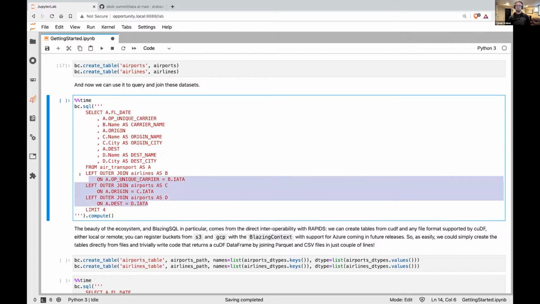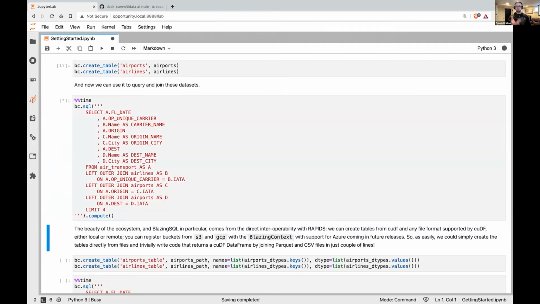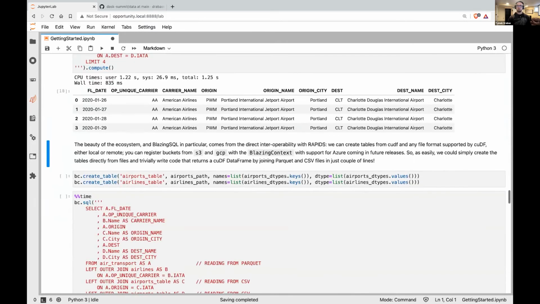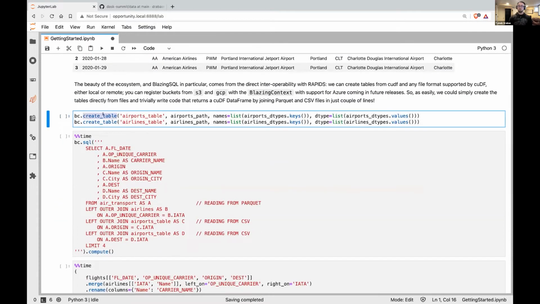So we actually do 3 left outer joins, once to airlines and twice to airports because we have origin and destination. And in SQL, it's super easy. You just literally run this, in less than a second, you have the result. You have the flight date, the operating carrier, and the carrier name. So AA stands for American Airlines. It started from Portland, so PWM, and flew to Charlotte, so Charlotte Douglas International Airport. That's super easy.